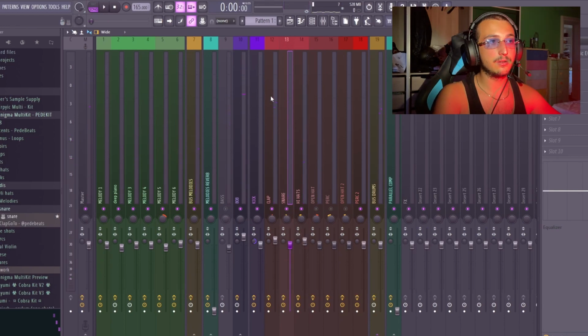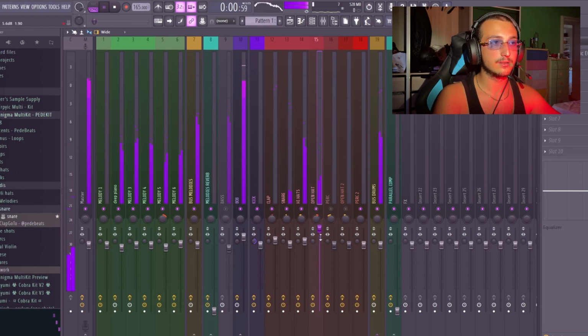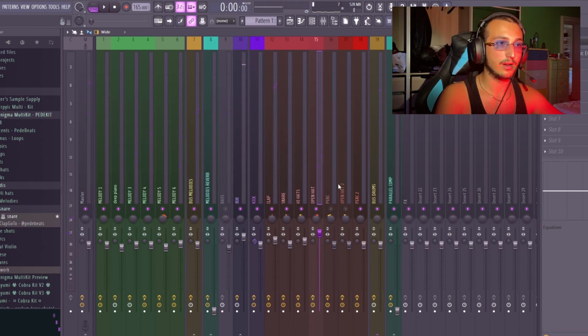For the snare, I like to create a little scale. I want it to be louder than the hi-hats, but less loud than the clap. And then for the open hat, I want it to be present on the track. I like it like this.